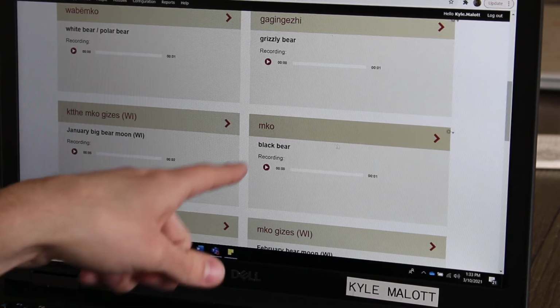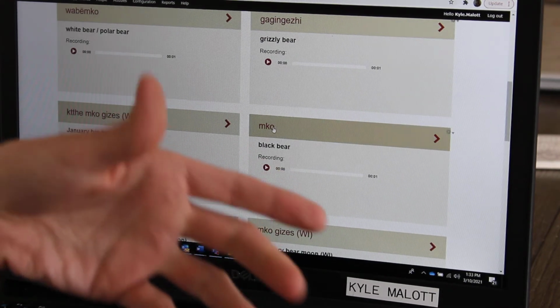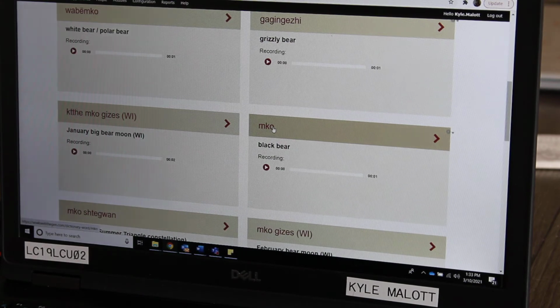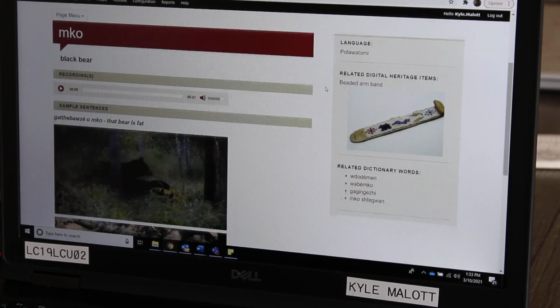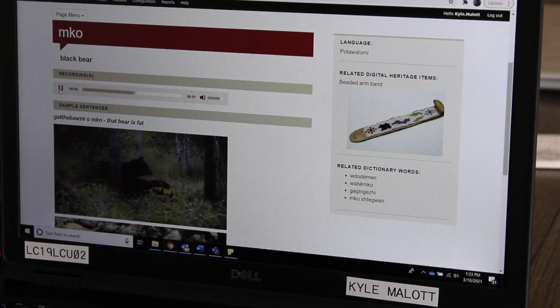And we're going to click on this one here. Mko is a black bear. We're going to click on Mko, and it'll take you to this page here. And you'll see right here, there is a recording of how to say that. And if you click this play button, there is a recording of how to say the word.